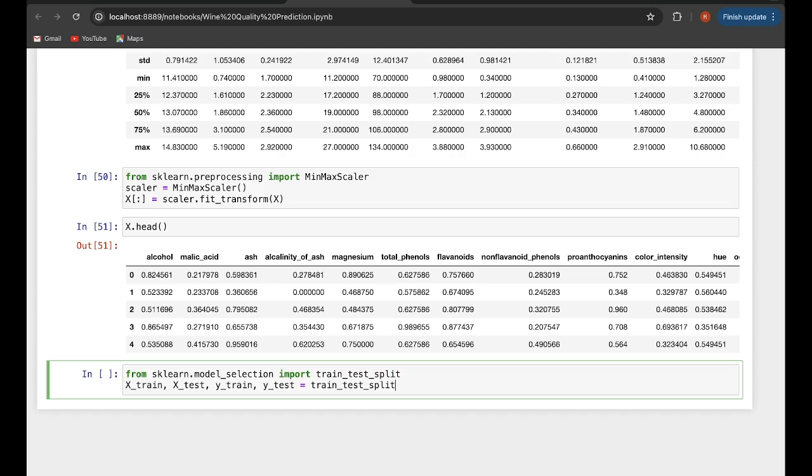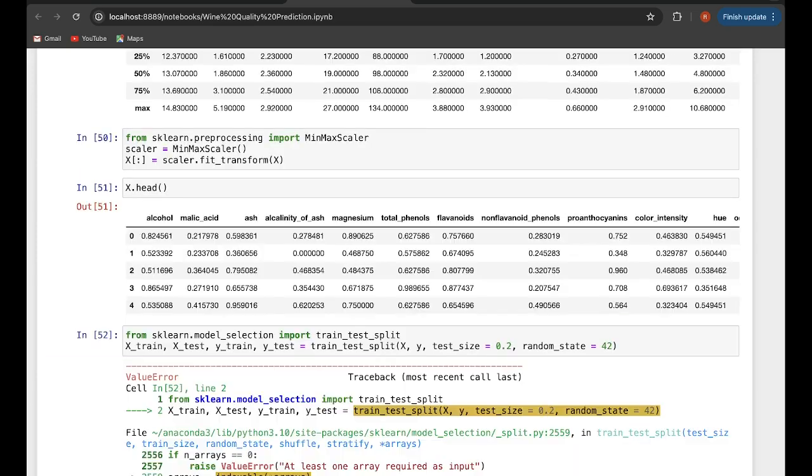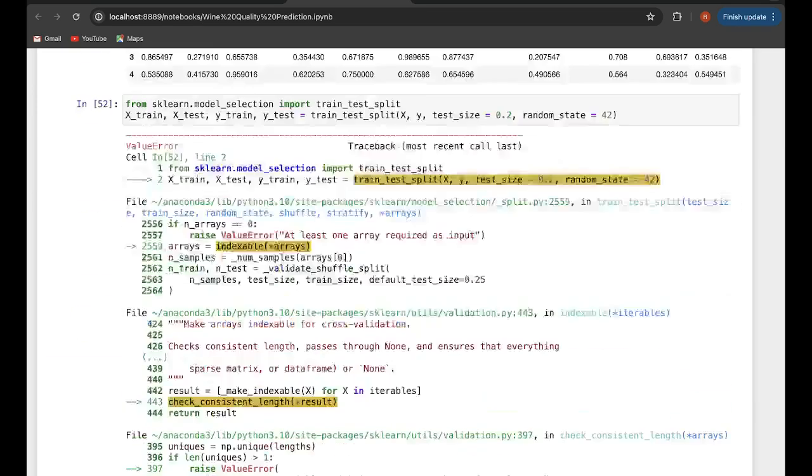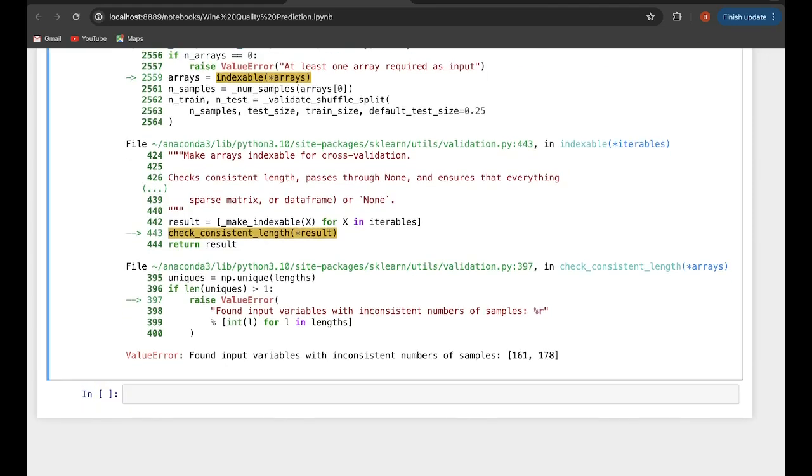Now here I will provide my input data frame, which is x, and my target data frame, which is y, and then the test size, which is 0.2, that is 80% data in the training set and 20% data in the testing set, and then random_state is equal to 42. So that we will have the same rows in our training set and testing set every time we rerun this cell. Let's run that. And there's some issue here. Let's see what it is. The issue is: found input variables with inconsistent number of samples.